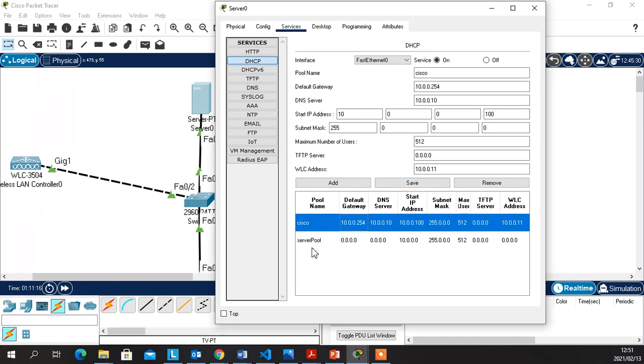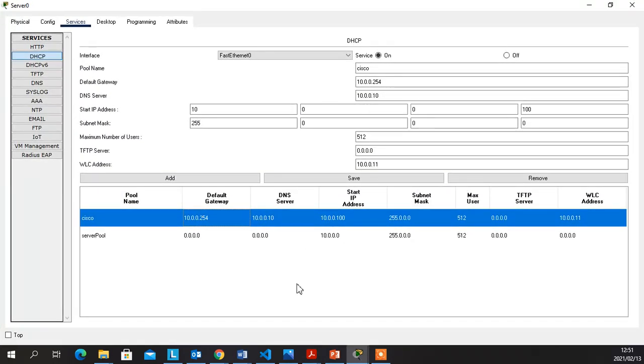So you have 2 pools here, right? You have the server pool and then the one that you created. Yes. Kindly switch off the DHCP server and switch it back on, and then go to the PC. Switch it off and on, and then we go to the PC now.